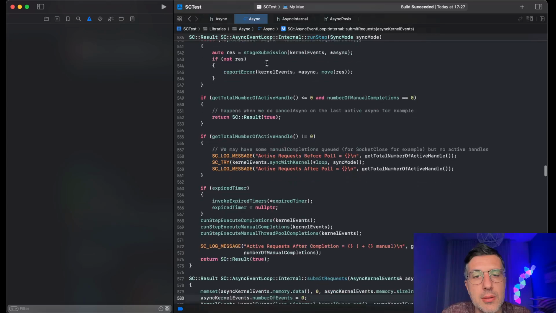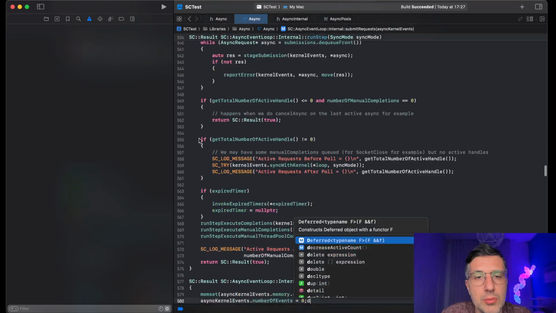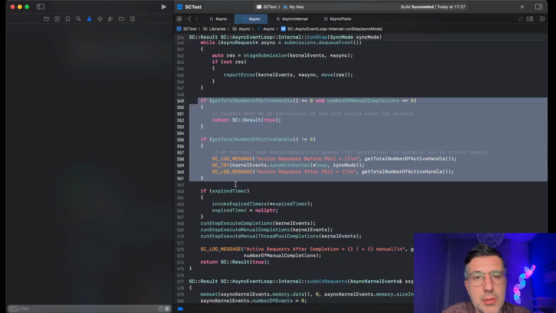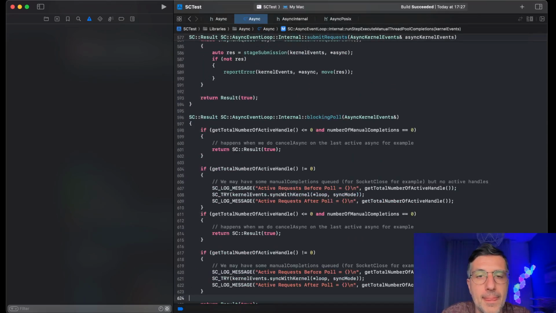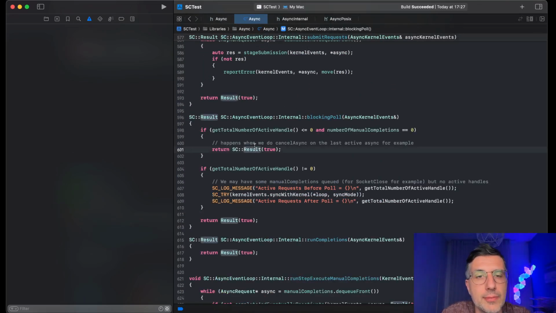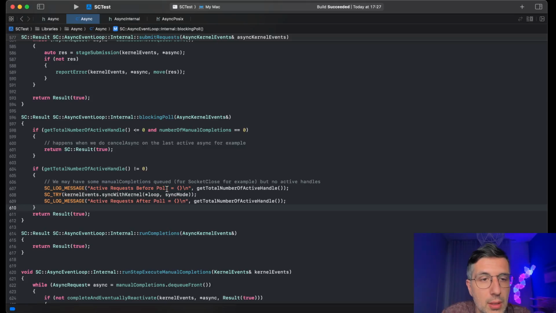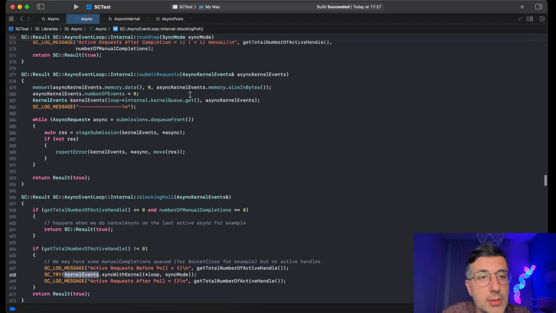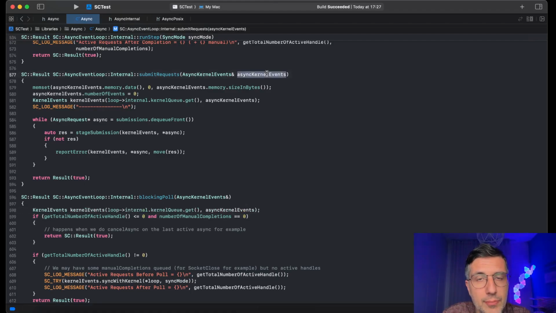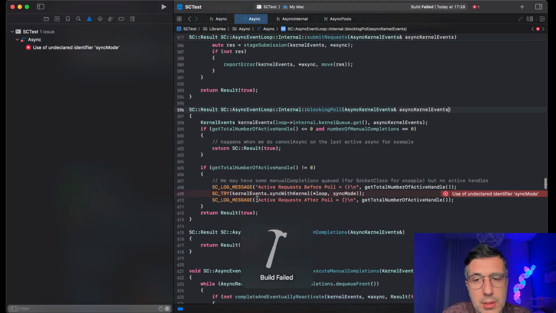Let's try it now to implement the blocking poll. So blocking poll should be doing the second part, which is this one. So we are checking if you can early exit the event loop run. And then here we need to recreate this kernel events object pointing at the same async kernel event memory. So yeah, something like this.